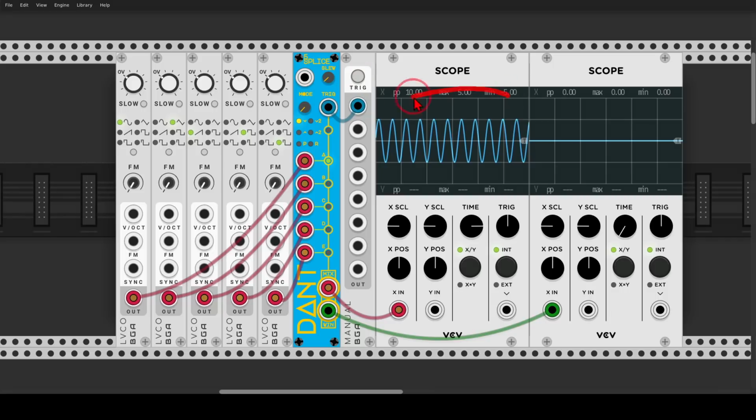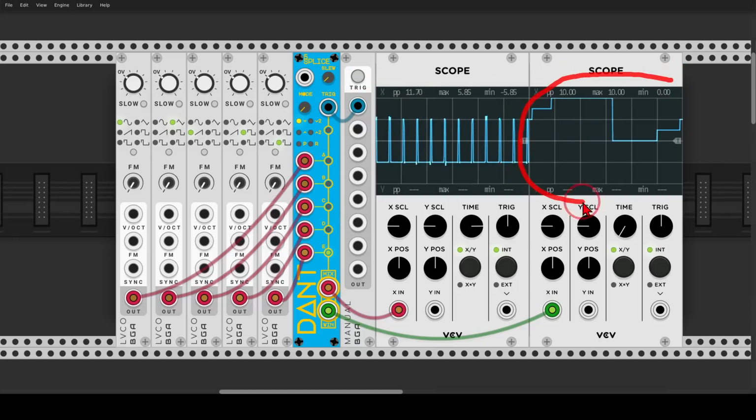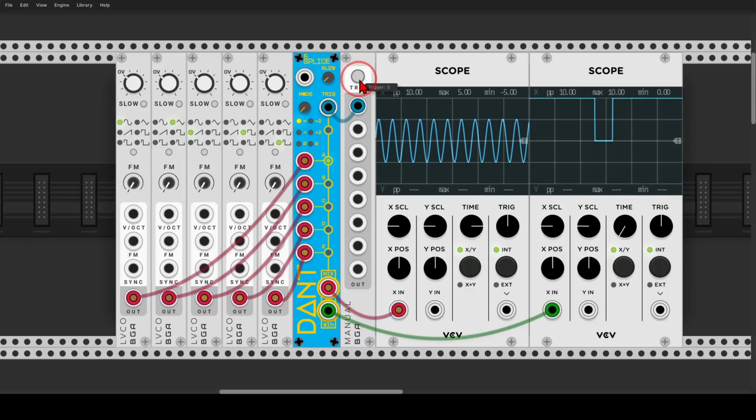So I have here the trigger. You can see this here on the scope, on the left scope. Now we have the triangle, the saw, square, and pulse. And you can see here on the scope on the right, we have another output which will output on which step we are. So on step 1 we have 0 volts, then we have, I believe it's 2 volts, and then another 2, and like this up to 10 volts.